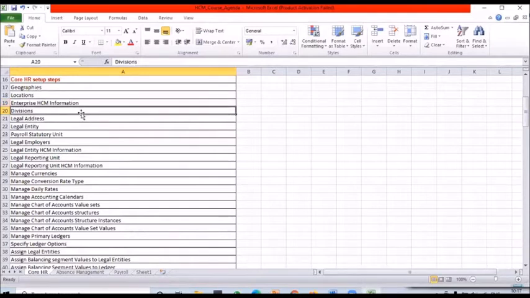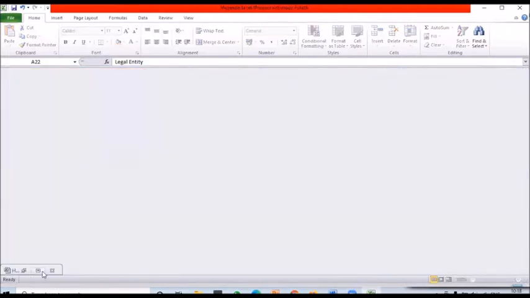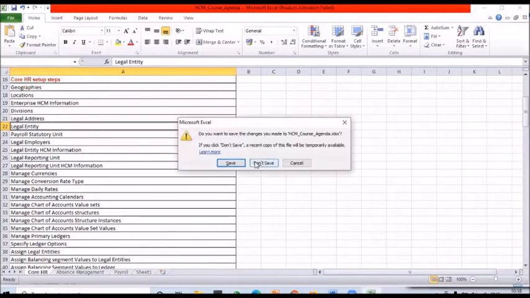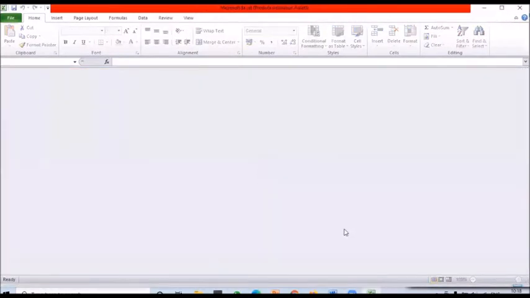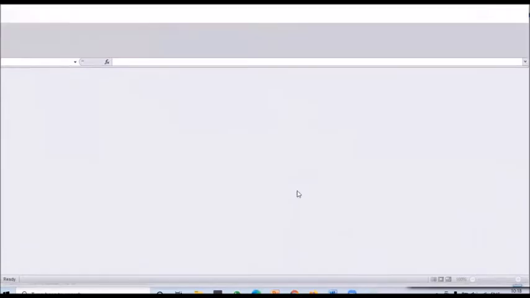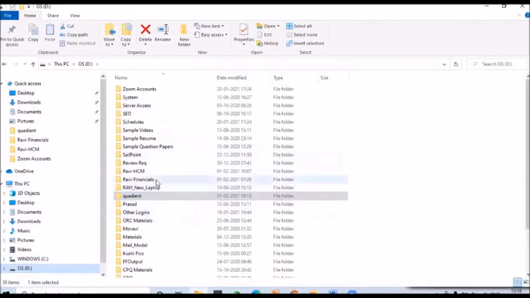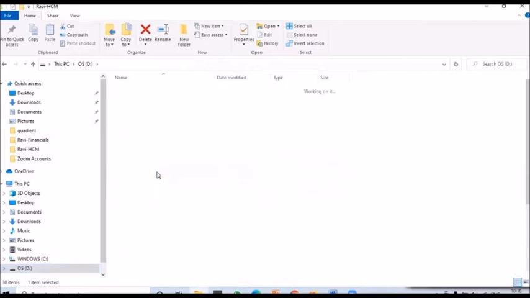After that, we created the divisions. After that, we created the legal entity. If you want to create the legal entity, we should have a legal address, which is important. So we created legal addresses based on our planning. We created our own legal entities and legal addresses as per our planning.